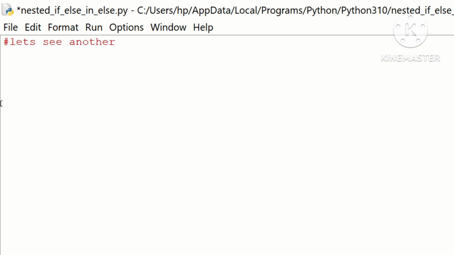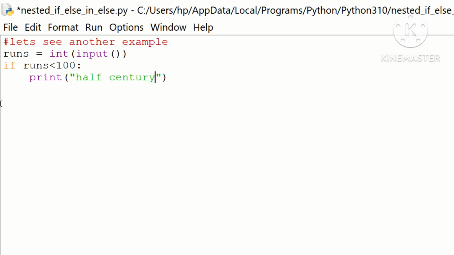Let's see another example. Runs equal to int of input of, if space runs less than 100 colon, press enter, it automatically takes indentation. Print of within double quotes, half century, press enter, press backspace in keyboard, else colon, press enter, it automatically takes indentation.